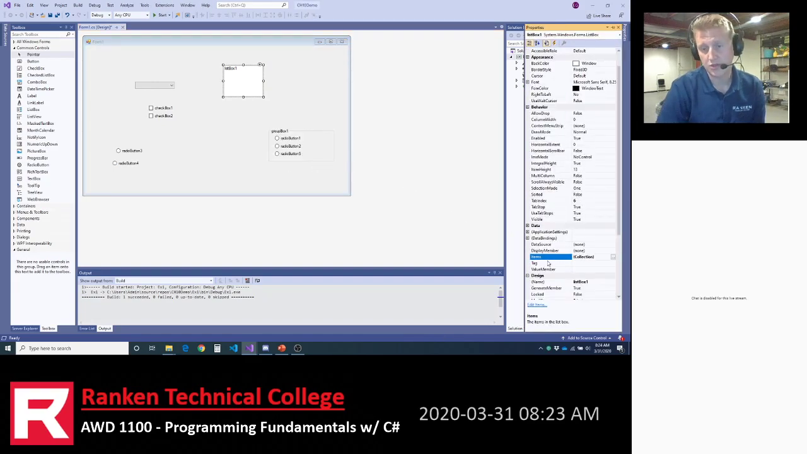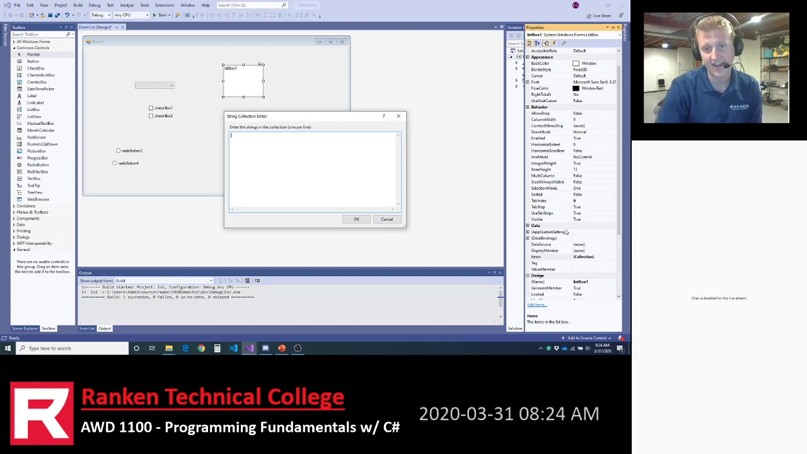But what you'll notice is there is a collection, right? There's an items collection, which is an important word because we've studied collections before and how to add items to collections and things of that nature.